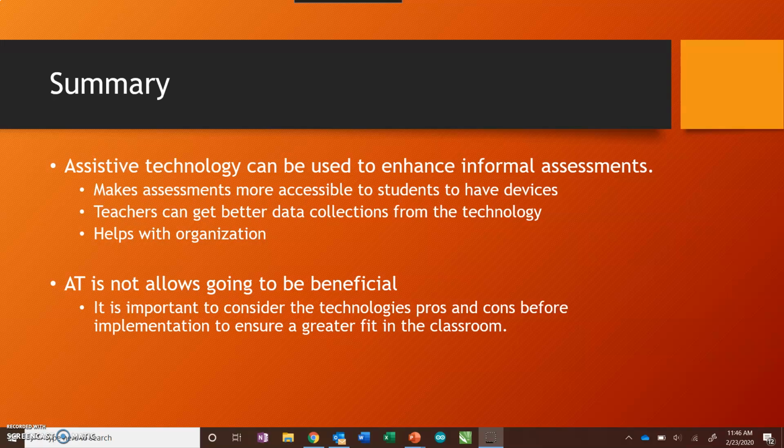In summary, assistive technology can be used to enhance informal assessments and make assessments more accessible to students who have devices. Teachers can get better data collection from the technology, and it helps keep them more organized. Assistive technology is not always going to be beneficial, so it's important to weigh the pros and cons before implementation.